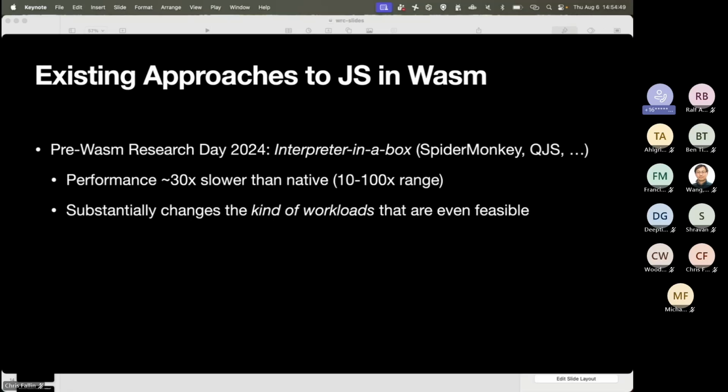So before Wasm Research Day in 2024, we took an approach that I'll call interpreter in a box, right? This is sort of the canonical thing that many folks do for many different languages, where you essentially take the portable interpreter that most dynamic languages start out with, for Ruby, for Python, for JavaScript, for Perl, whatever, and it's just plain old ANSI C or whatever, and you compile it to Wasm and it runs.